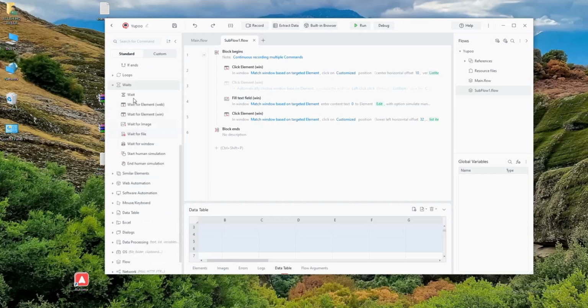In the wait block, simple wait will be used just as a delay block, wait for element is for a web page element, and here wait for element is for a window element because it will interact with your window, wait for image, and wait for file. Here is a loop for similar items and get elements from web page.